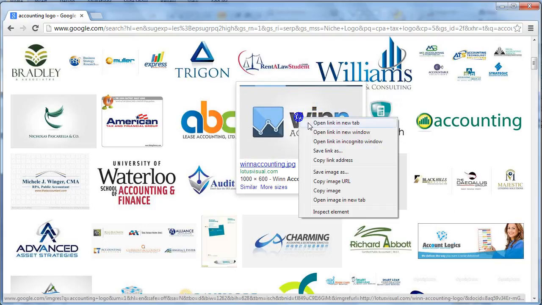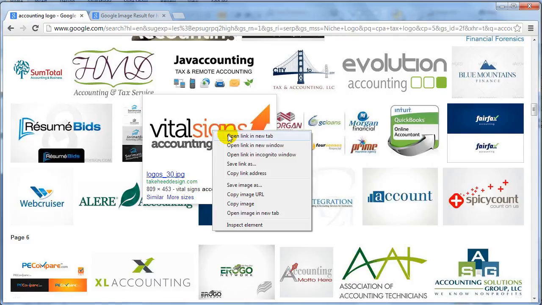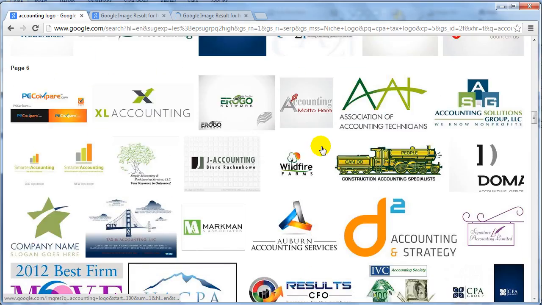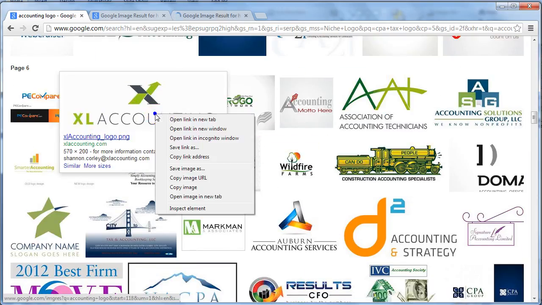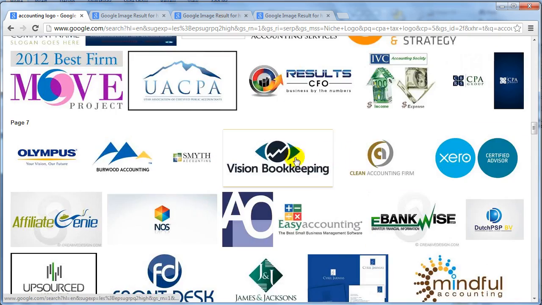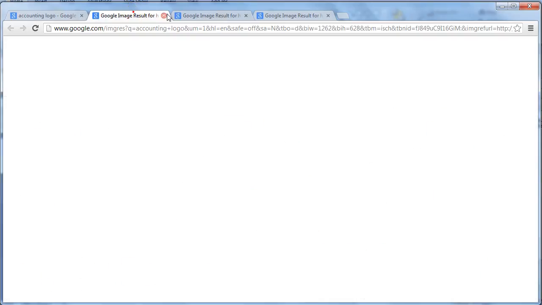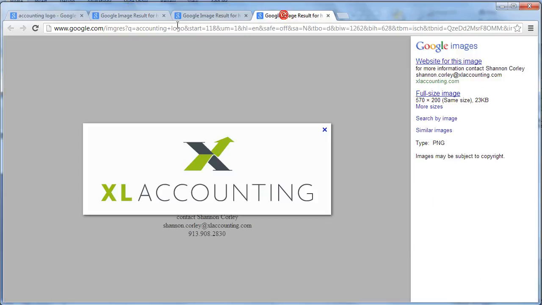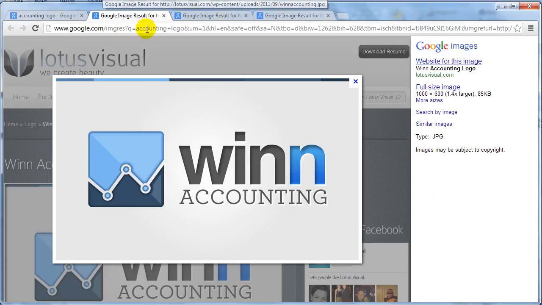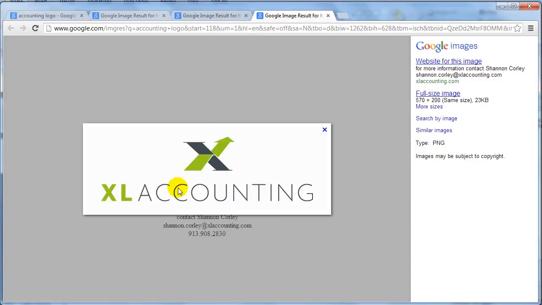And let's say that I like this one. I'm going to open that in a new tab. Maybe this one. And I like the arrows. Kind of emphasizes some sort of numbers that are moving up. Okay, so now that I've gotten my three that I like, I got this one, and this one. And this one's using blue, this one's using orange and black, and this one is using green and gray.